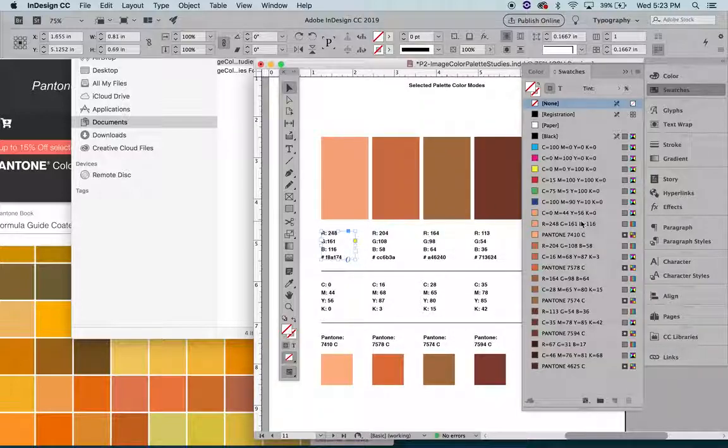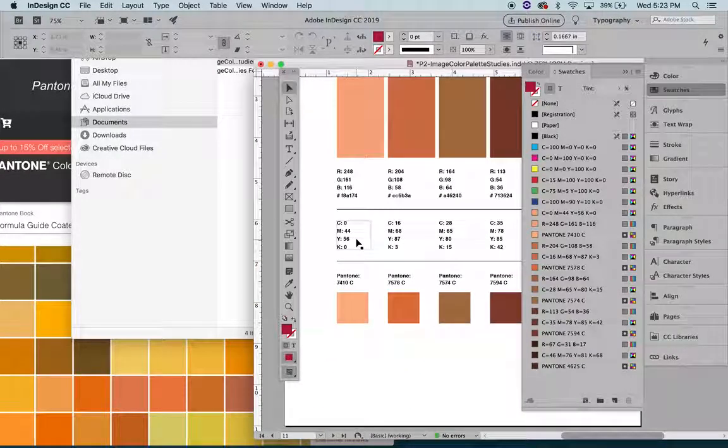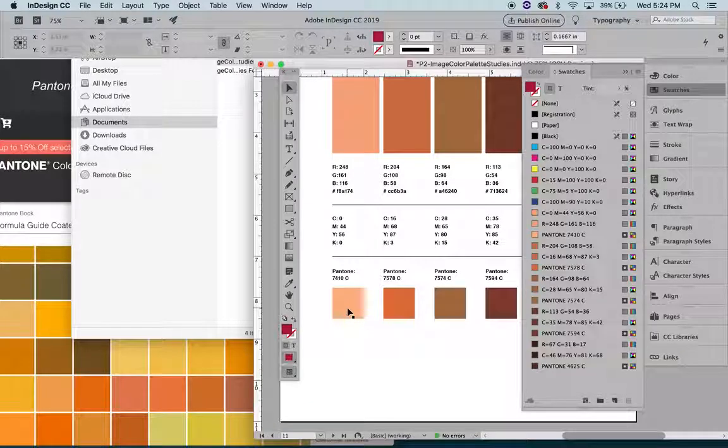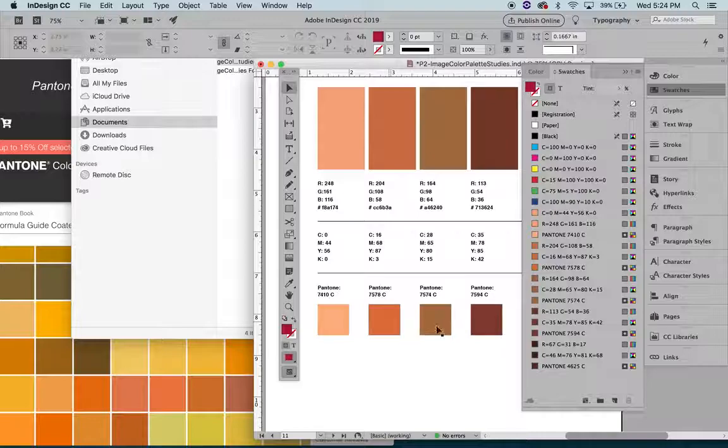But if I do this one by one, I can see, well, I don't want to do that. I don't have anything selected there. My RGB palette here is 248, 161, 116. So I pop those values in there. For my CMYK, I see that it's 0, 44, 56, and 0. So I put that there. Now, these Pantone colors here are just placeholders that I've already created. Okay, so obviously this will be unrelated to yours, possibly, depending on your palette.